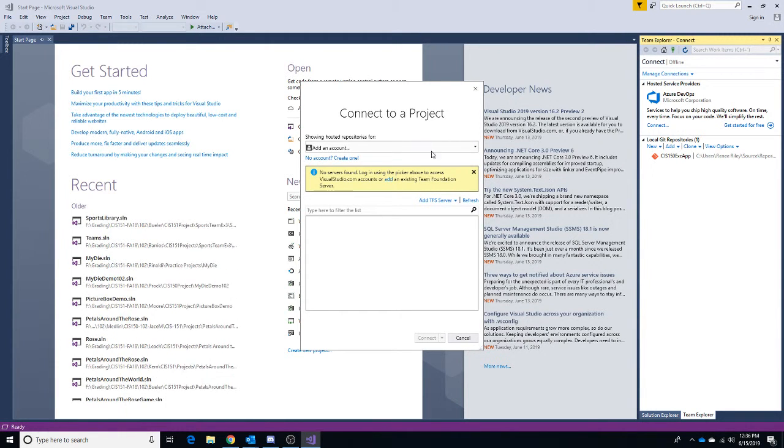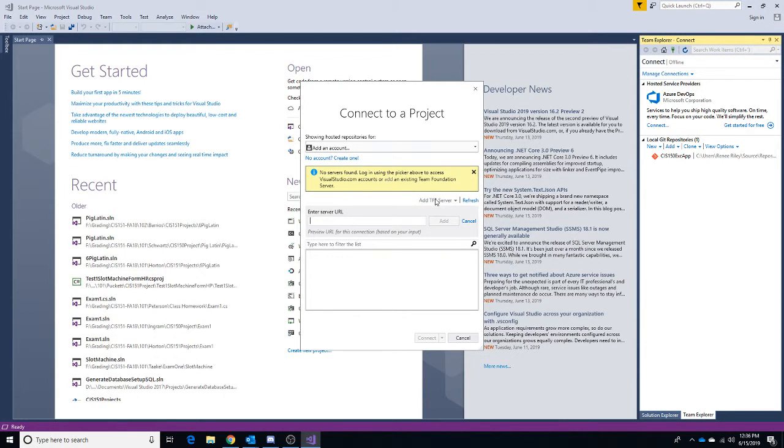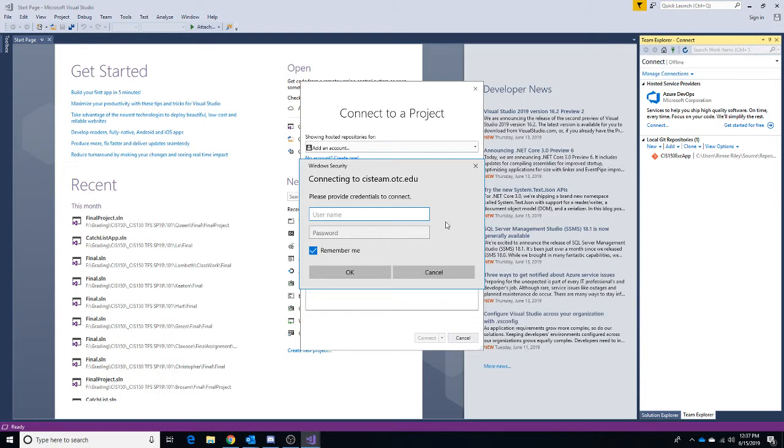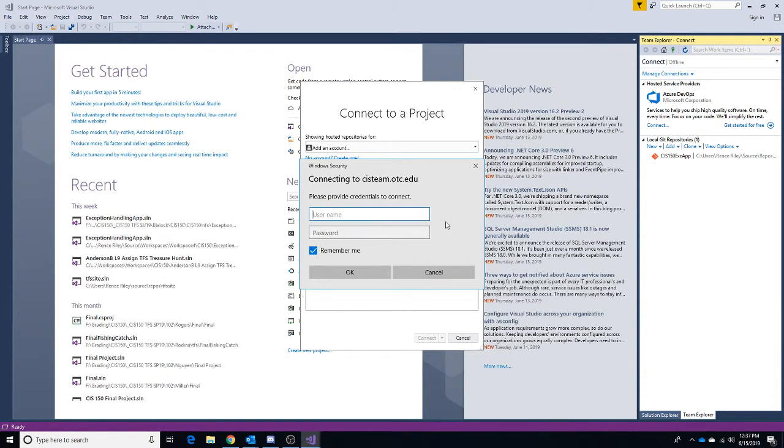So when I come up with the Connect to a Project window, I want to add my TFS server. Our URL is on the quick reference, so be sure to refer to that. But it's https://cis150.otc.edu/TFS. I'm going to add that server, and I should get prompted for my credentials to connect to the OTC server.